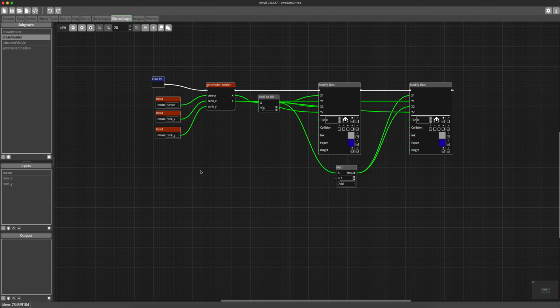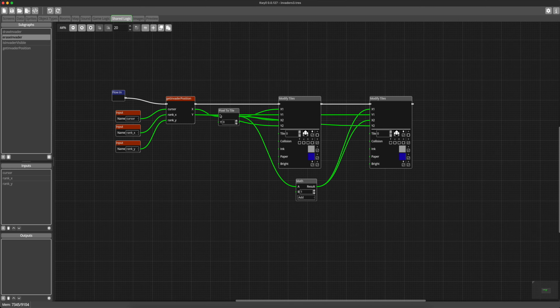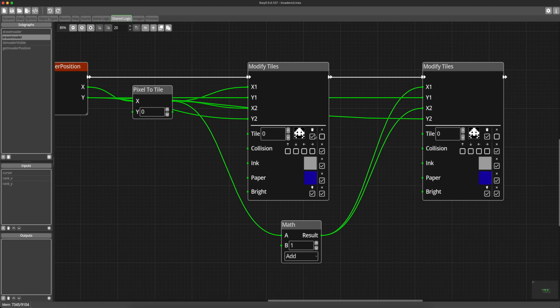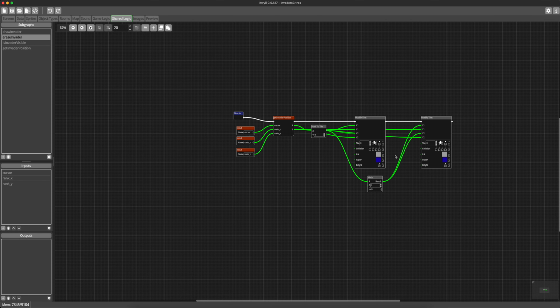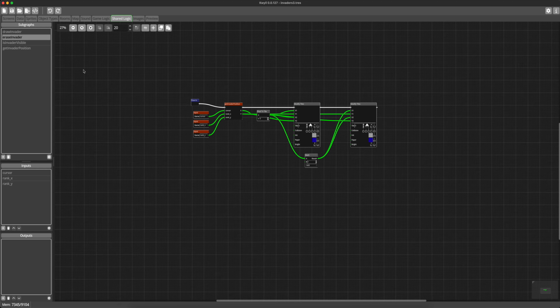So again, this is just using the get invader position, so it's getting all the same information back in: cursor, rank X and rank Y. Then it's just converting the X to tiles for use by these two modified tiles, and in all other respects it's exactly the same, except all it does is delete the tile rather than set a particular tile. So that's a simple one, and then we've gone through the invader invisible. Those are the subroutines that we've got access to.